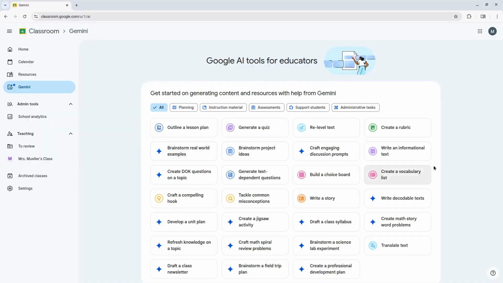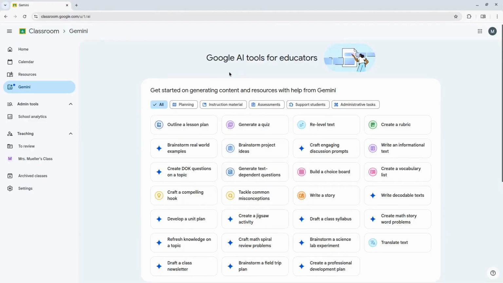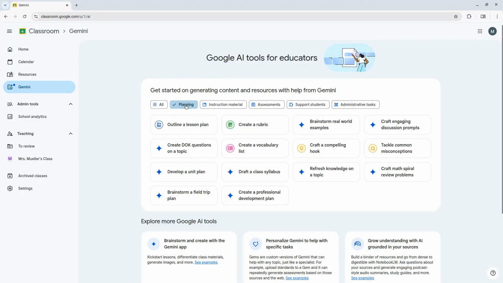You will notice that you have several tools listed here, and you can filter them based on what you want to do. If you want to look at your planning tools, you will have things like a lesson plan, creating a rubric, creating a vocabulary list from your template-based tools. And your Gemini-based tools include brainstorming real-world examples or crafting engaging discussion prompts.